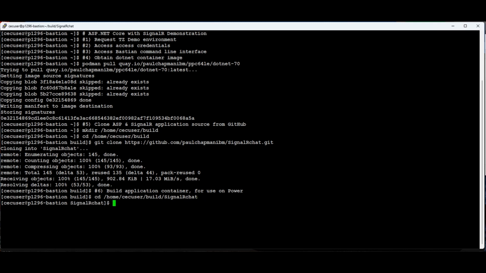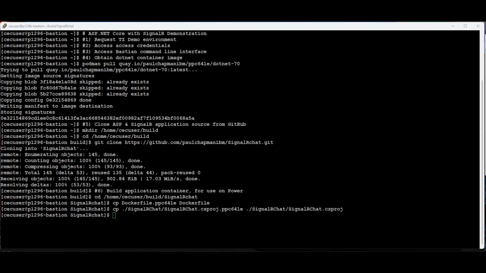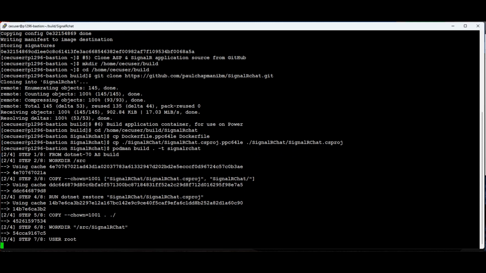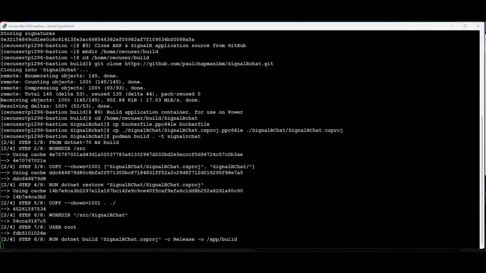So now change directory into the project directory. I'm just going to make sure in this project I actually include both Power and x86 Docker files and project files. So I'm just ensuring that we're using the Power Docker and csproj files at this stage. And then I'm going to build a container using Podman.